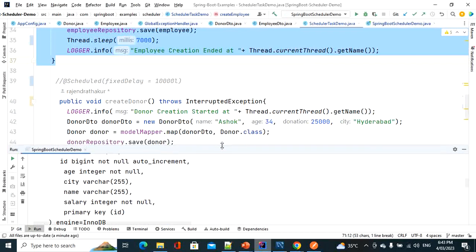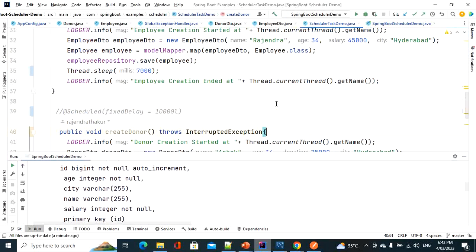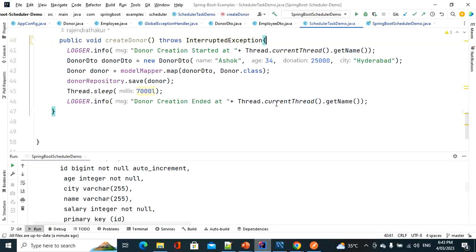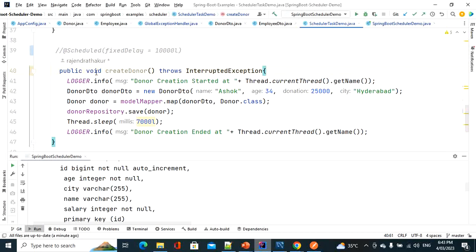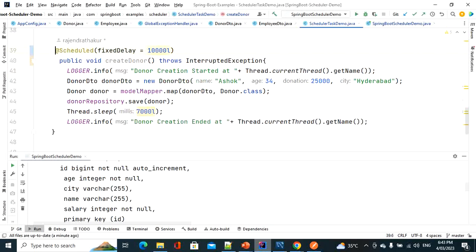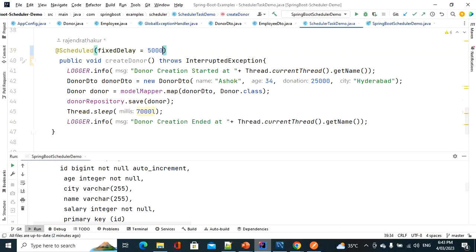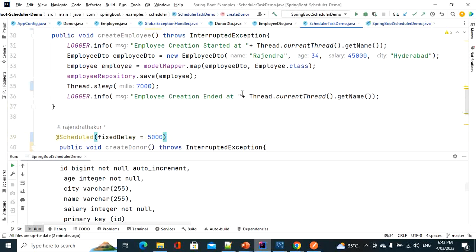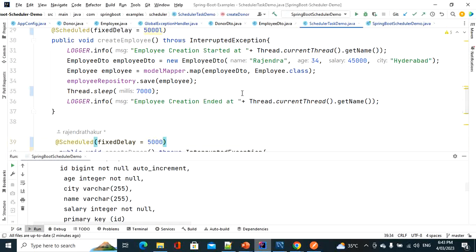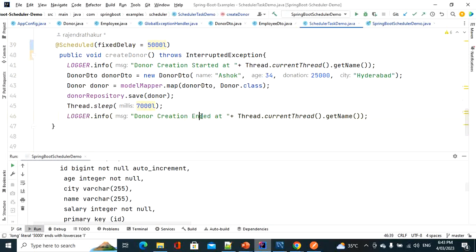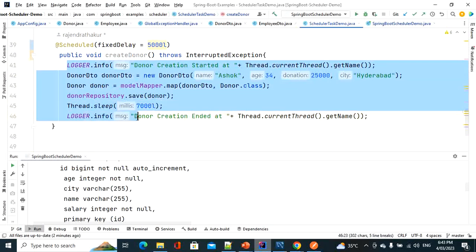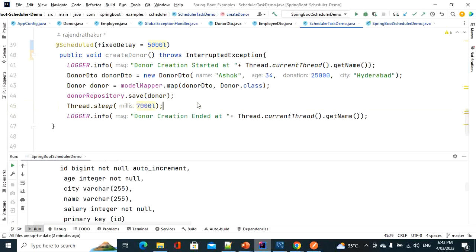Now we will do a different experiment. We will enable the second scheduled task. Here also I will keep the same configuration, fixedDelay of 5000. Here I'm trying to create the donor entity, similar to the employee entity. Here also my thread is sleeping 7 seconds. So now let's try to run this.